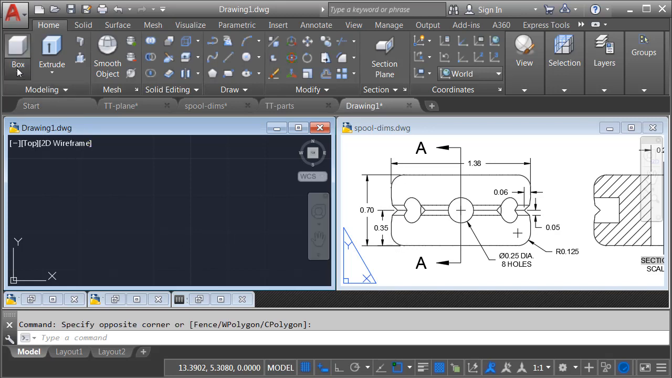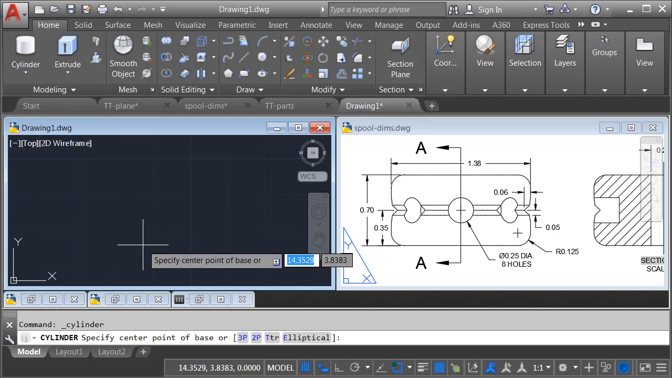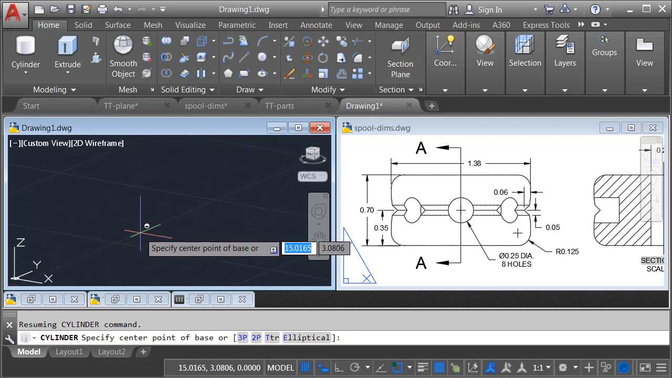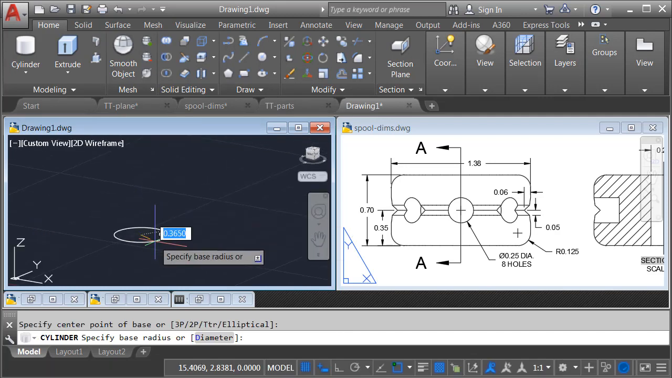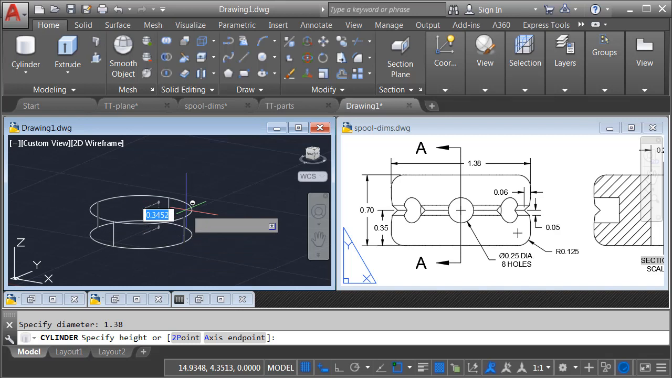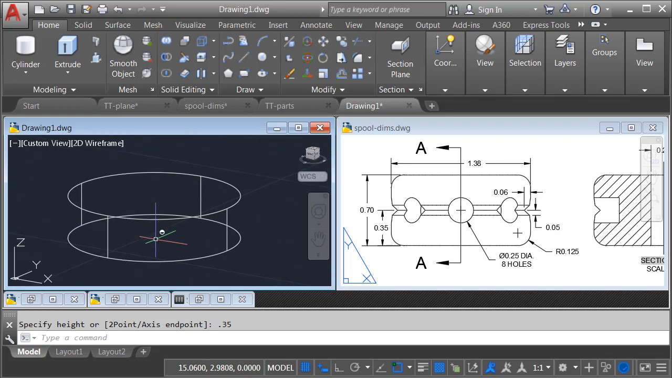In the modeling panel, I will open the primitives menu and I'll choose cylinder. I will then hold my shift key and the mouse wheel and will orbit the screen slightly so we can see this in 3D space. I will then click to set the center of my cylinder. I know this cylinder has a diameter of 1.38 and it has a height of 0.35. That's because I'm only going halfway up. I will then zoom in.